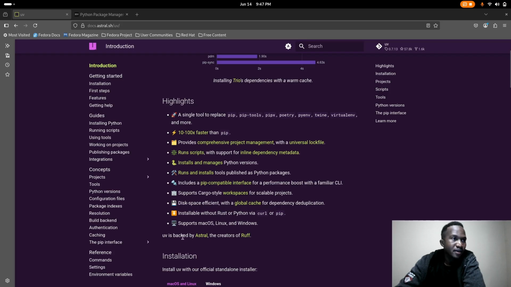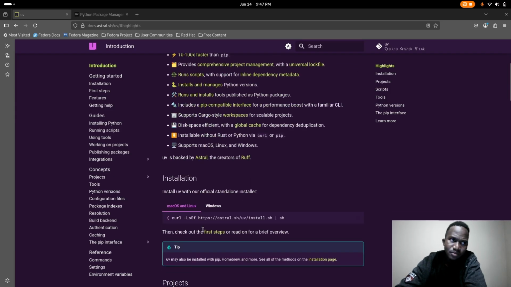Sorry. UV is backed by Astral, the creators of Ruff. I have no idea what Ruff is, but maybe we will look into this when we get deeper into this stuff. Okay, they go into the installation.